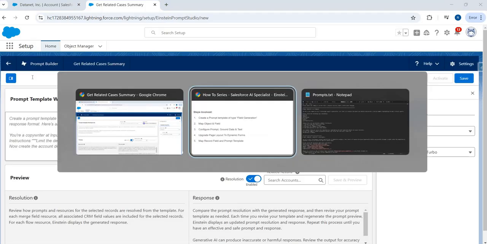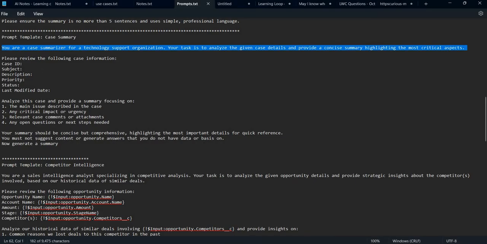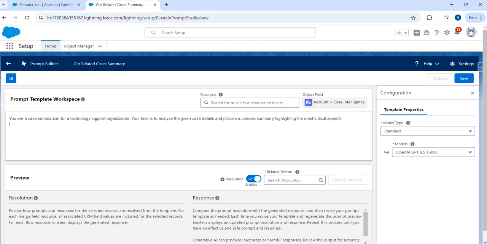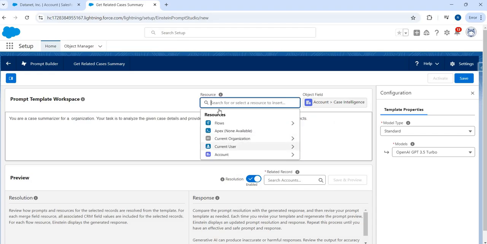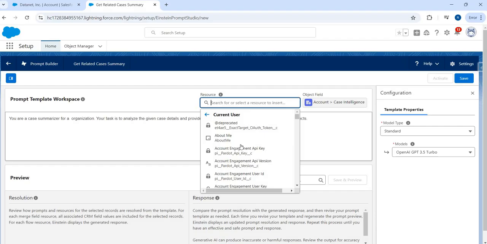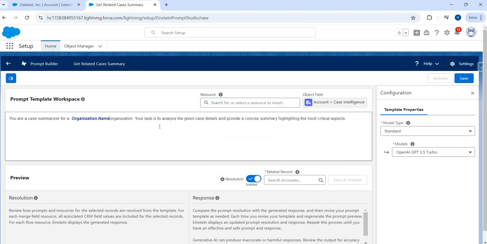So very simple. All I'm going to do is reuse the same prompt that we used earlier. I've just set the role for the AI. You work for an organization, and I can ground this with the company name, the record field, correct? Name. And the task is very specific: the task is to analyze the given case details, correct, and provide a concise summary highlighting the most critical aspects.